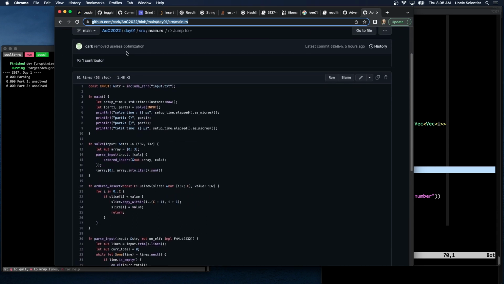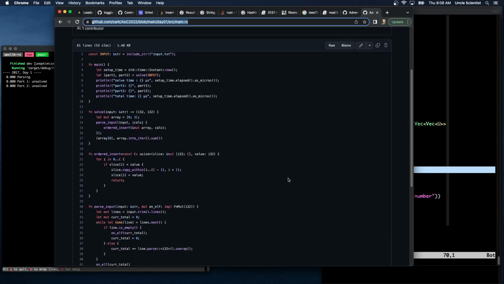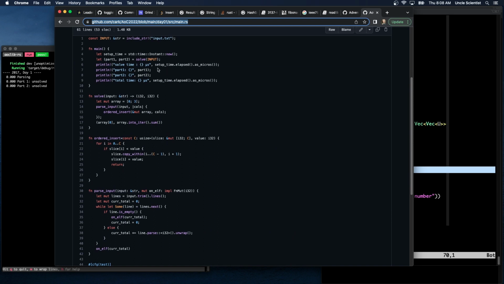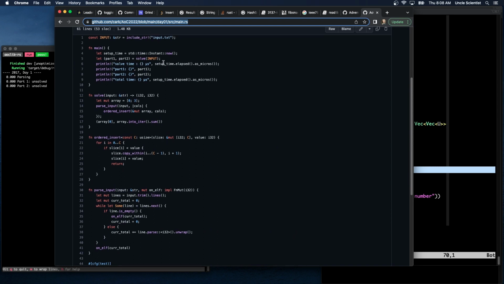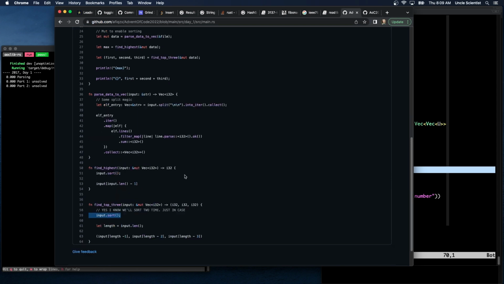Carki: removed useless optimization. Yeah, so figuring out the elapsed time here, like I said, it's highly dependent on what's going on on your machine, but that's good. I see line parse i32, change the result to an option, and filter map will skip none. Oh, that's nice. I like that. I'm going to steal that in a second.